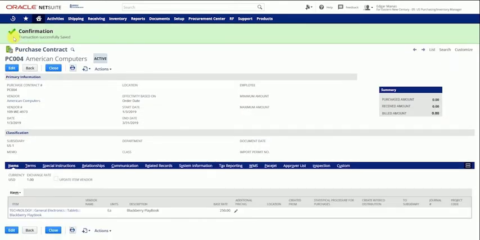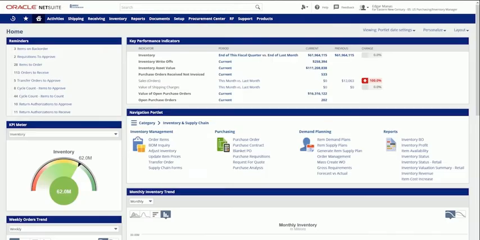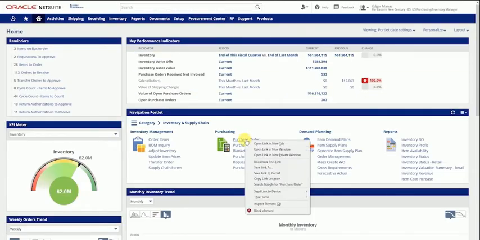Our purchase contract is now saved as PC004, and this can now be applied to any purchase order that we create for this vendor from here on. To do that, I'll go back to my dashboard. Over here I can go into the purchase order. I'll open it in a new tab.